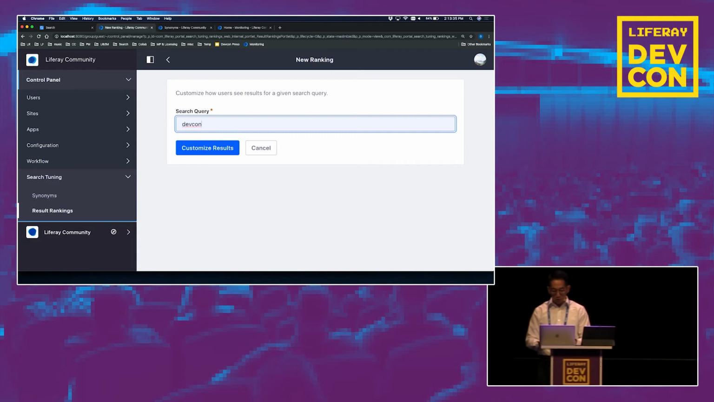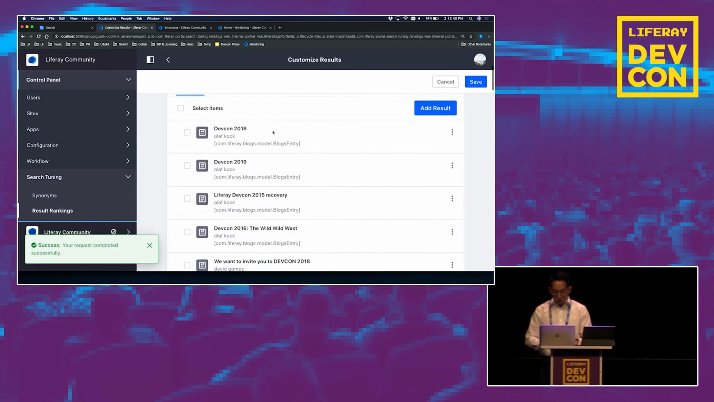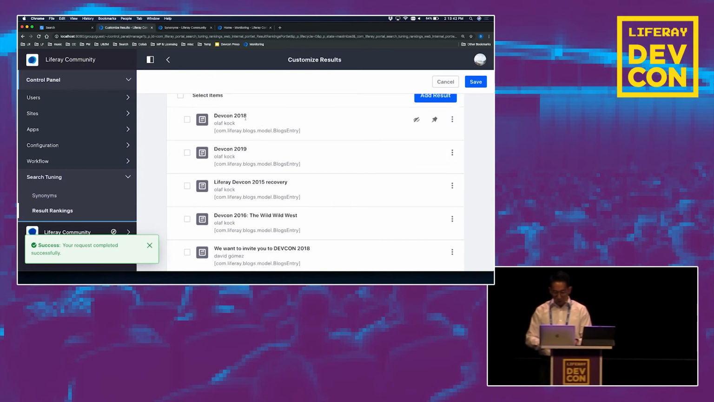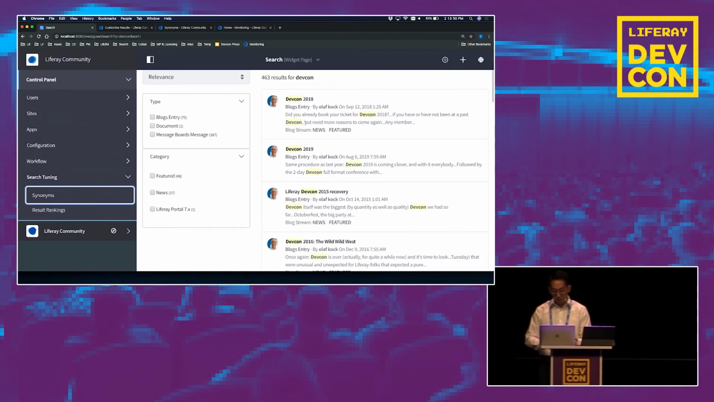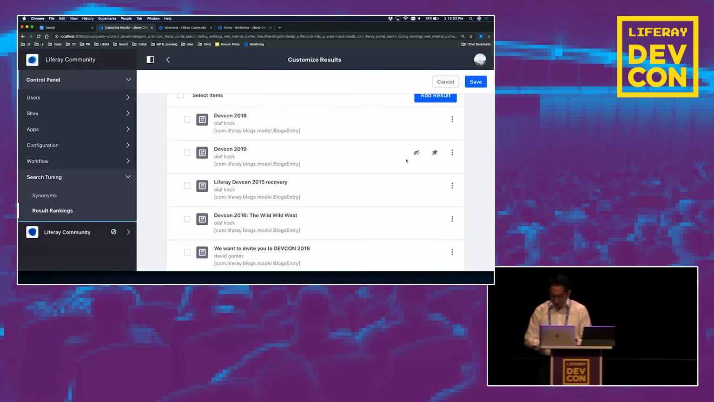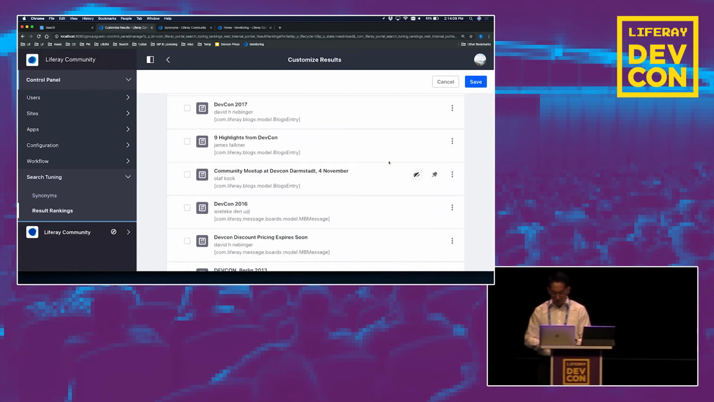So here I'm going to customize results for the query DevCon. You'll notice here that the results that I get here, DevCon 2018, DevCon 2019, Liferay DevCon 2015 recovery, are the same results that I get here. And so I might decide I want DevCon 2019 to be at the very top. Maybe I decide that Liferay DevCon 2015, that's kind of old. Maybe 2016 is a little bit old as well. So I'm going to go ahead and hide those two results. And 2013, I'm going to hide that one.